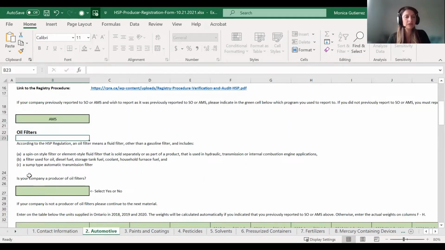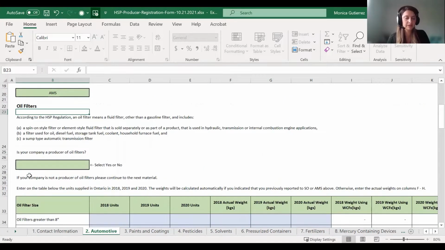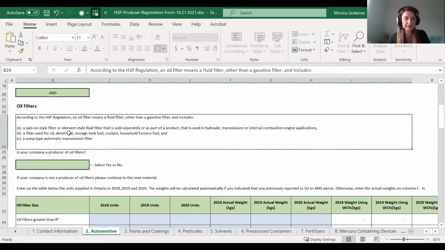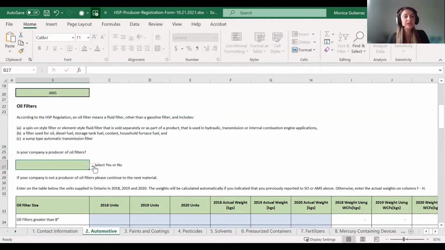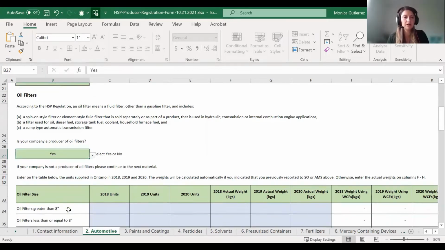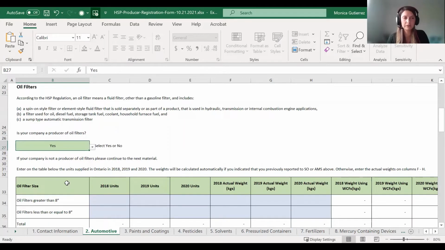And then I'm going to start with the specific materials. So for oil filters, the first question that we have here is for you to confirm if your company is indeed a producer of oil filters. We also included the definition of an oil filter here for you to confirm if the oil filter that you supply into Ontario meets the definition. If you are a producer, you will be selecting a yes. And if you're not a producer, then you just respond no, and you don't have to continue reporting the information required for the oil filter section.